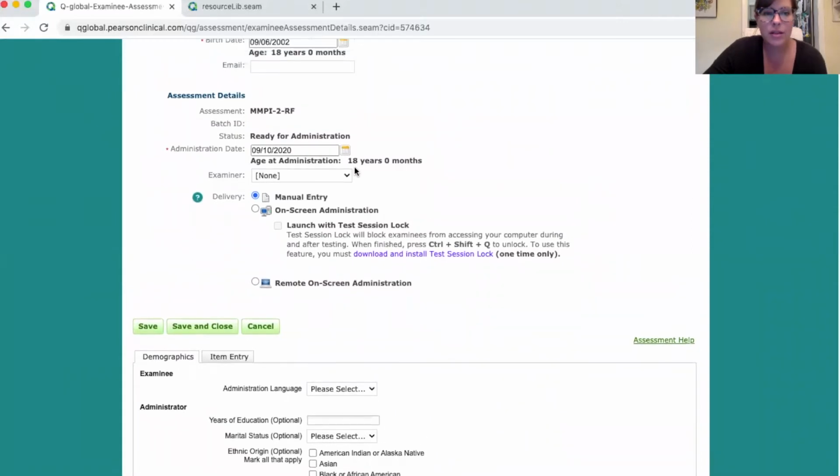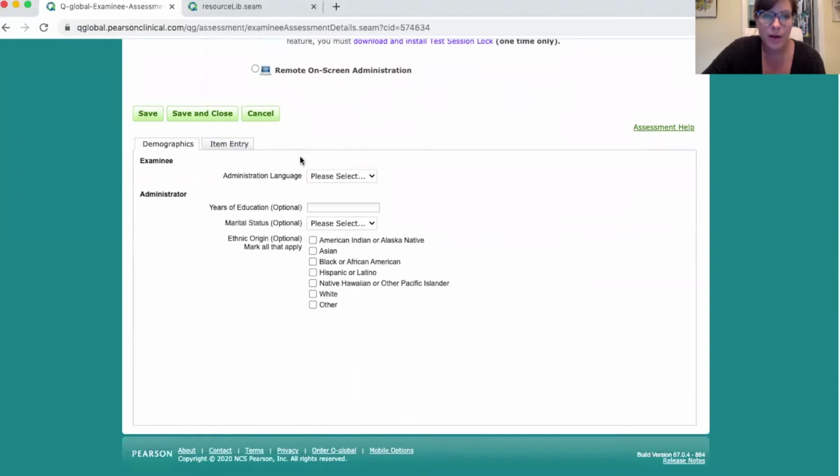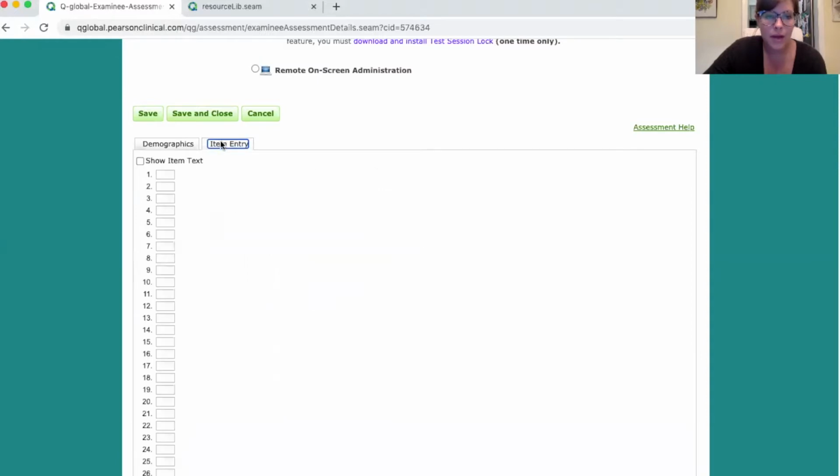So you want to make sure that the correct one is selected. You enter the date, you enter the examiner, so your name should be in there. And then you go down here to demographics and you click the language you're administering the test in. So we'll put English, and then you can also answer these questions about other demographics. And then we'll go to item entry here.